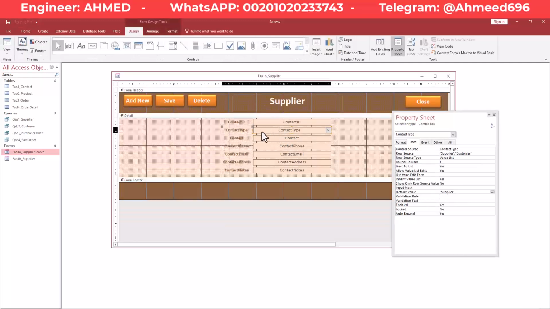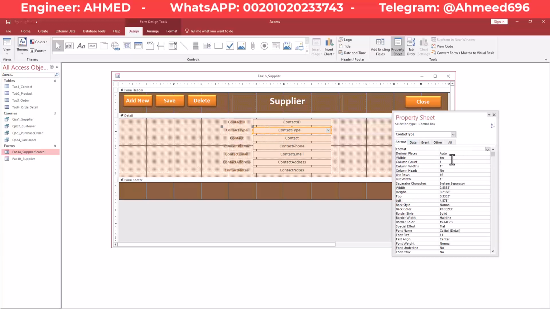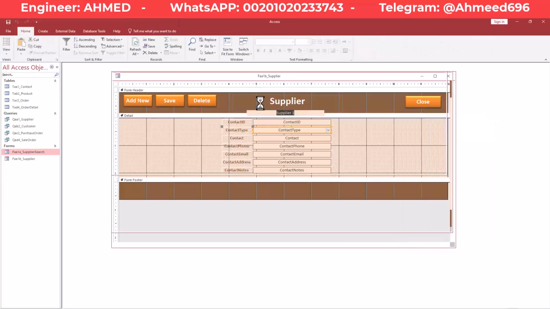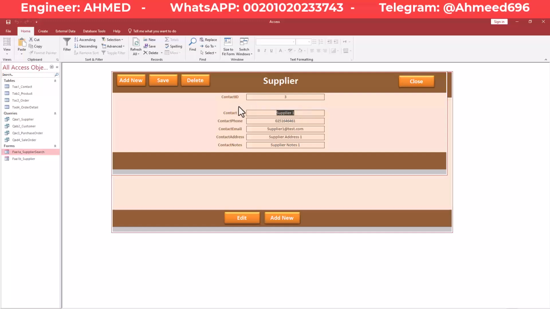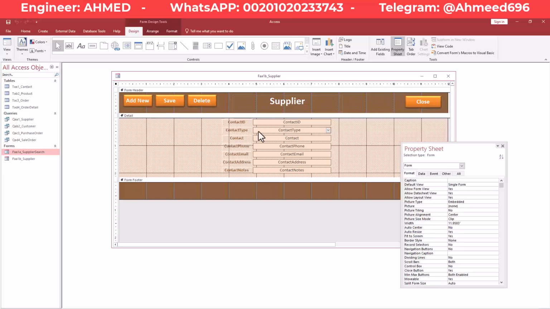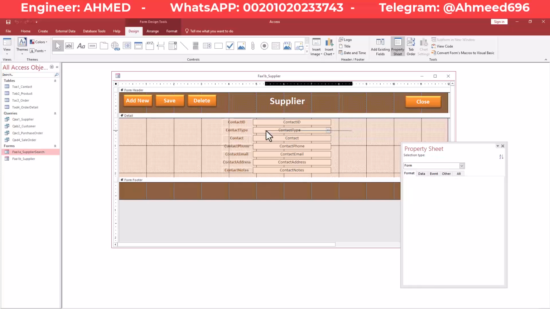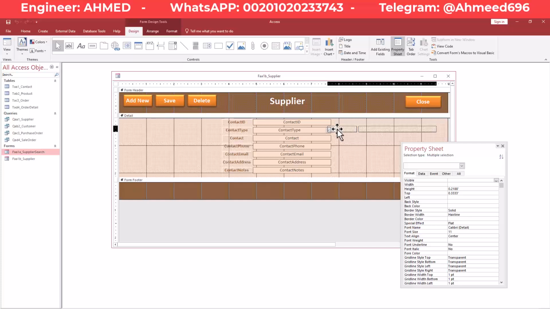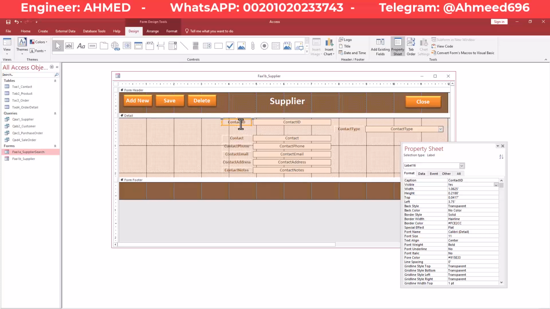Okay, I will select this control, and from format here, visible would be no. When you open it now, we can't see this one. This is fine. Okay, so I can get it somewhere else here and move this down closer to the other fields.